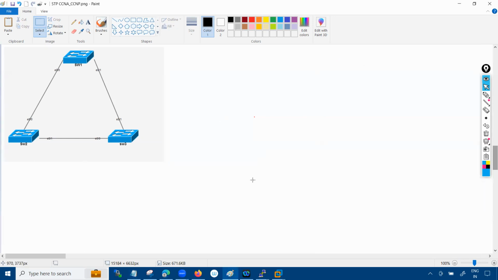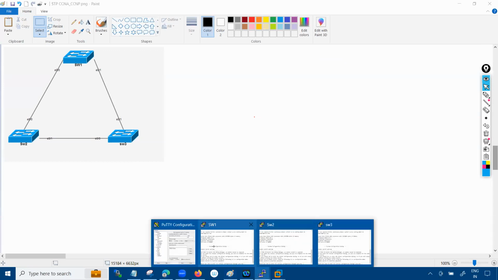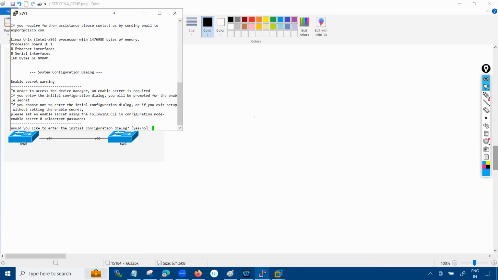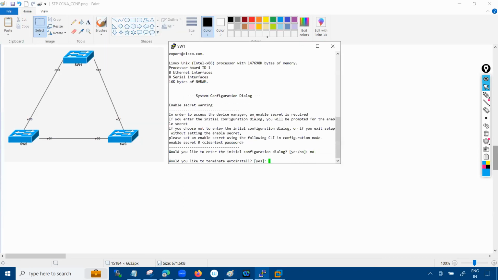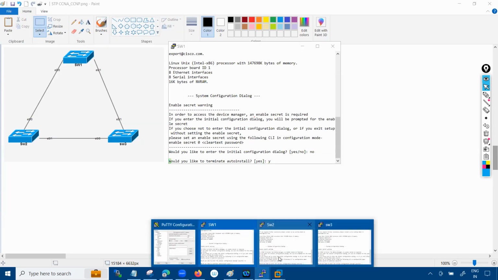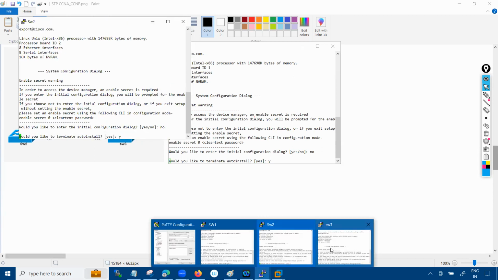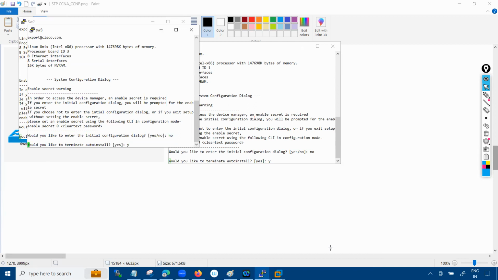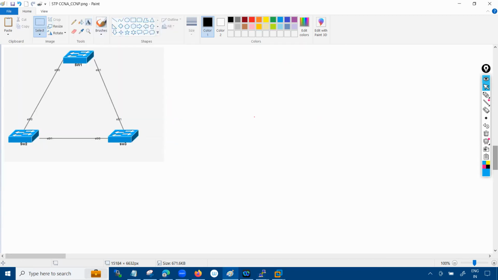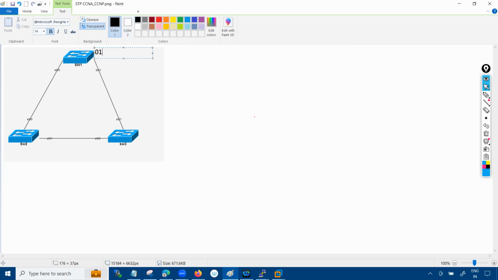By default, the spanning tree is enabled on all the switch port interfaces. If you see that, first of all on switch 1, let me show you that. Same thing on switch 2 as well, and switch 3 as well. Of course, let me write the MAC address for this switch. The MAC address of this one is 0, 100, and the priority of this one will be 32768, which is the default.